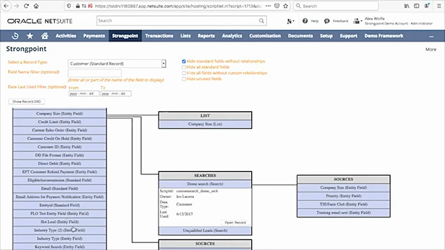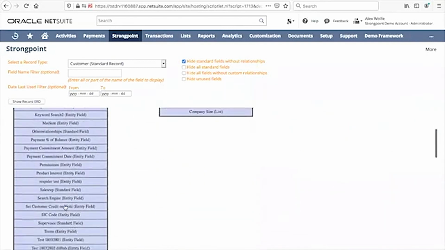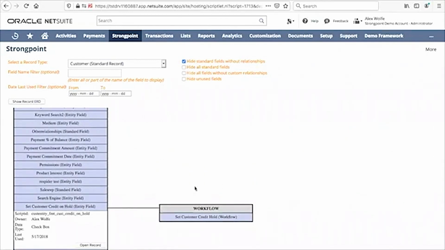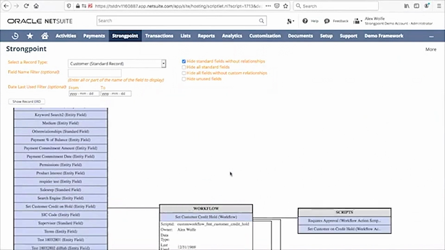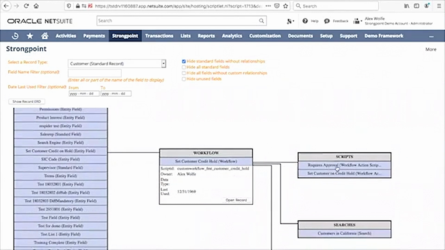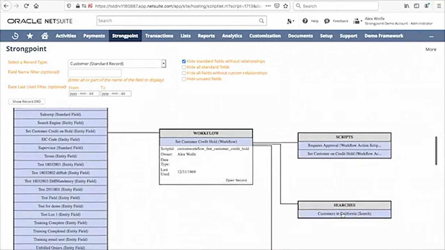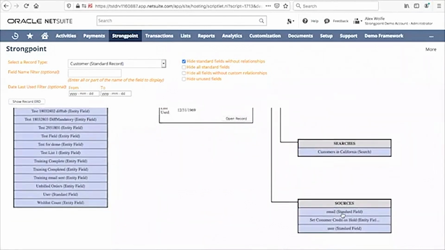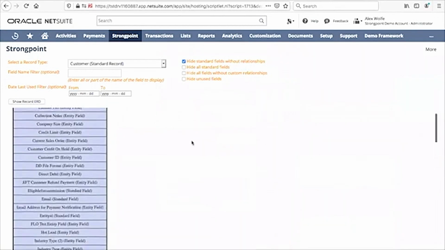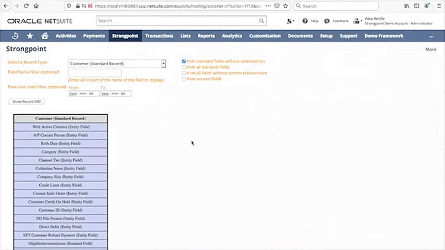If you look at a different field, for example, I'm going to look at the set customer credit on hold, immediately the risk becomes apparent. We can see that there's a workflow, and if we click on the workflow, we can see that there's also scripting that connects to that workflow as well, and that the workflow depends upon a search, and that there are other data sources, in this case, a good example of standard data sources that are used as well. So the ERD diagram enables you to very quickly ask questions and get good answers.